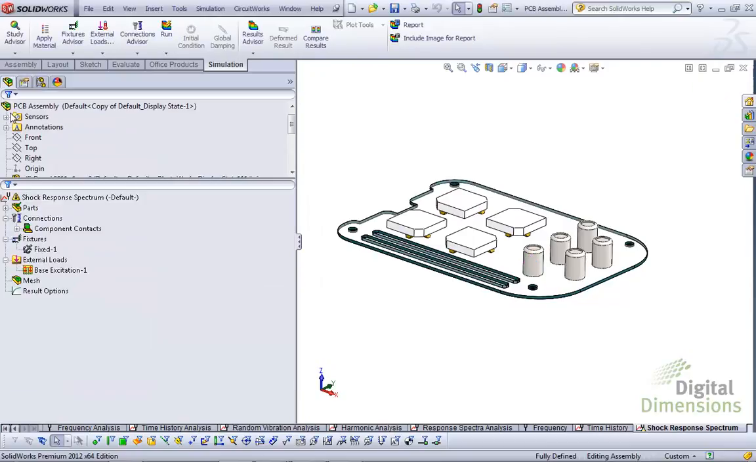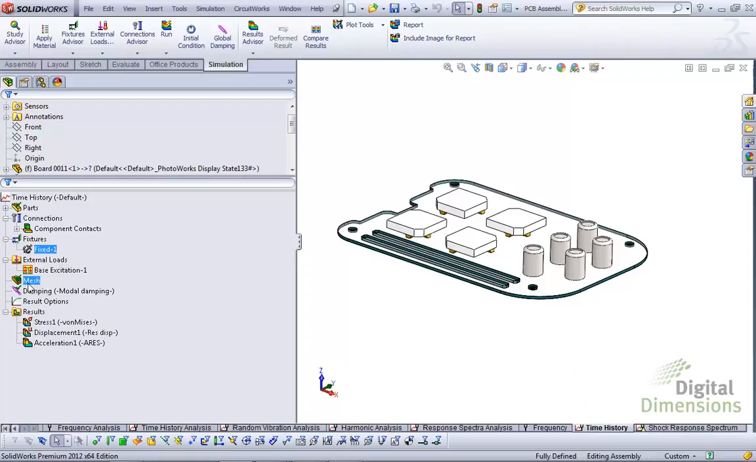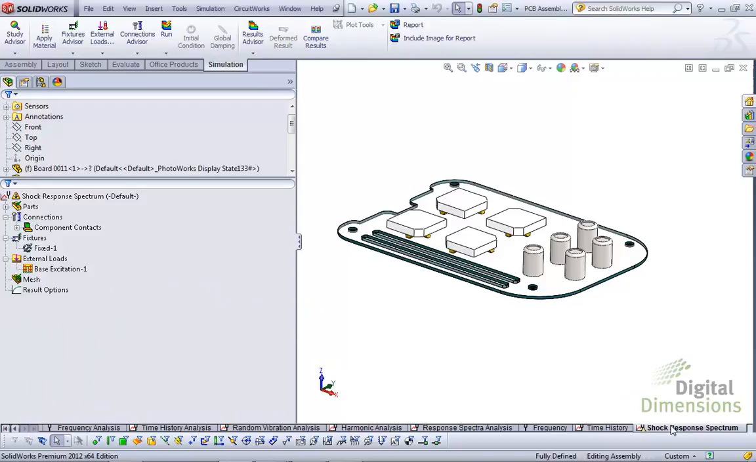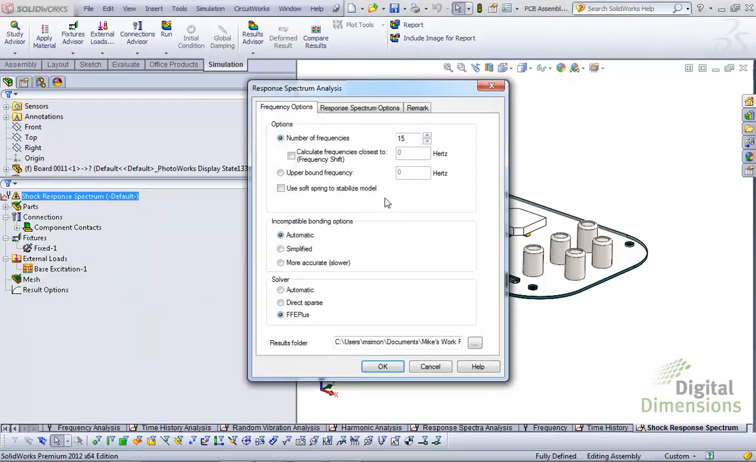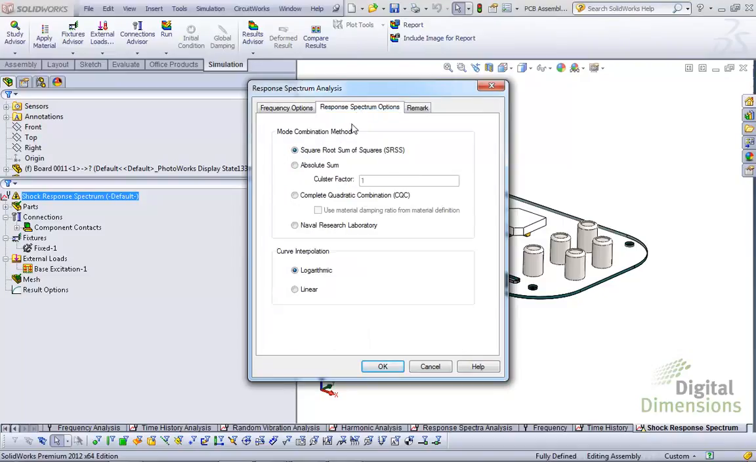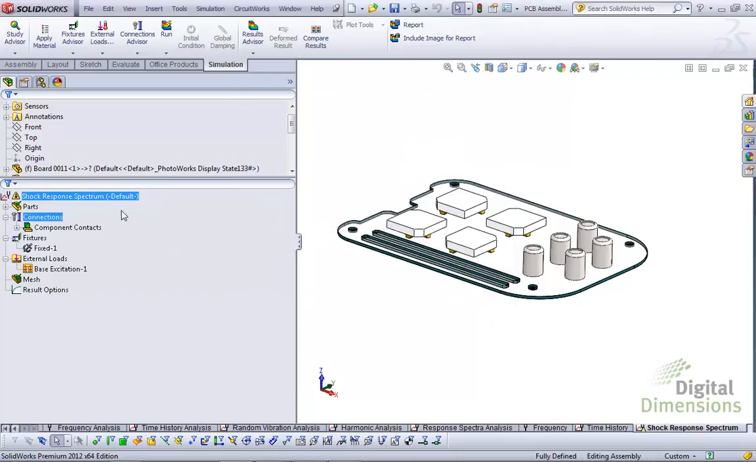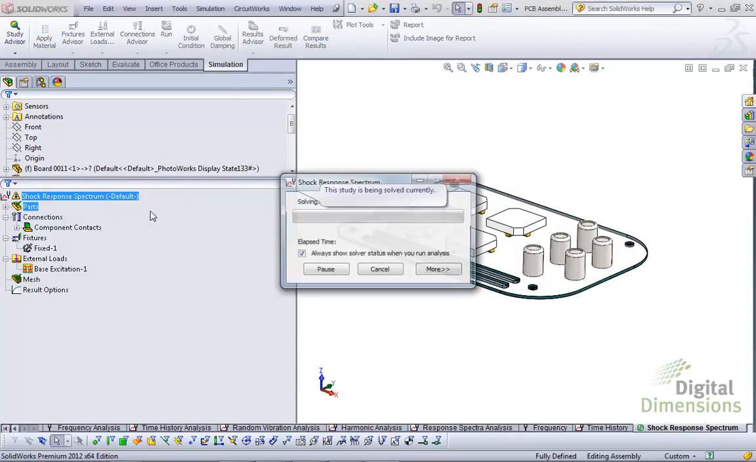Alright, so let's keep stepping down this feature manager. The next folder is going to be the mesh folder. For the mesh, we're going to use the same mesh that we've used before. So I'm going to take the mesh from the time history study, and drag and drop it. Let's take a look at the properties of our shock response spectrum. Again, we're going to use 15 natural frequencies because that covers at least 85% of our modal mass. And we'll stick with the default SRSS method for our mode combination. And let's go ahead and run our simulation.